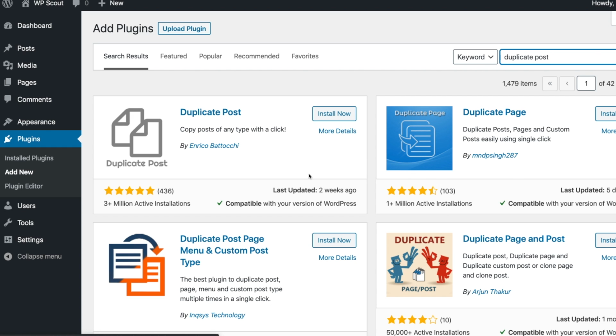As you can see, there are several plugins available. We tested most of these plugins and recommend using the one developed by Enrico Battocci. This plugin allows users to clone posts of any type or copy them to new drafts for further editing. It has over 3 million active installations and a 5-star rating. Also, the plugin is compatible with WordPress version 5.3.